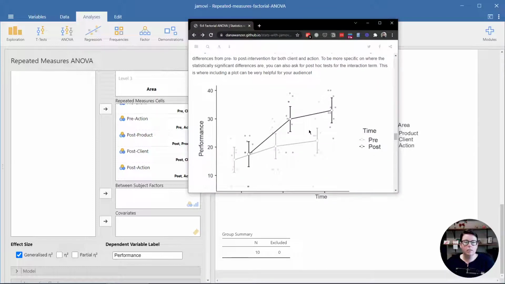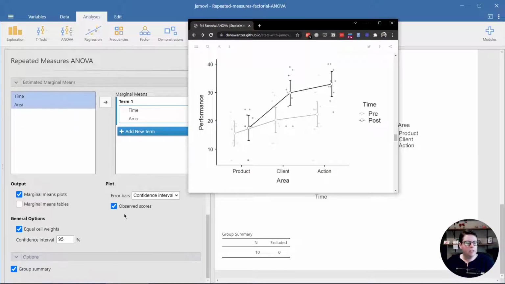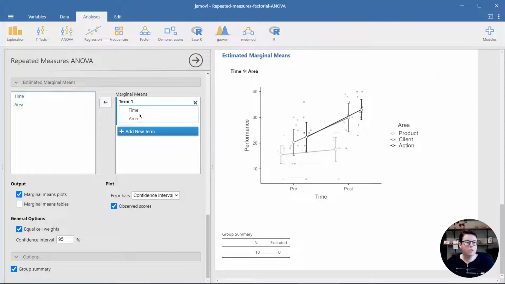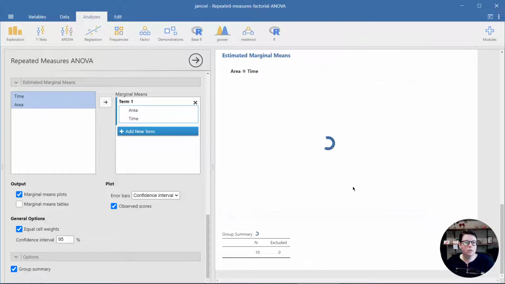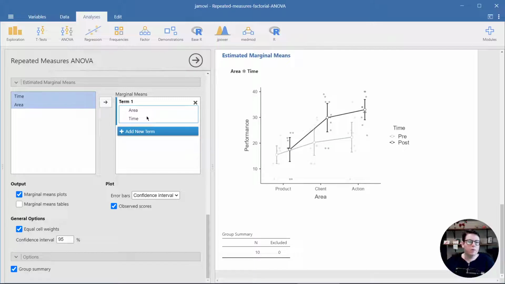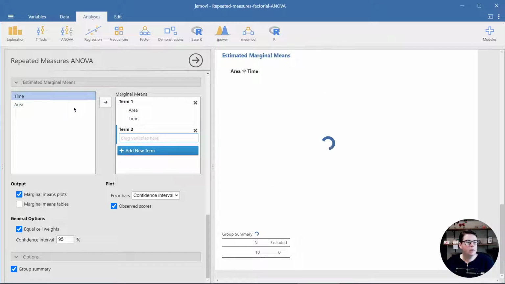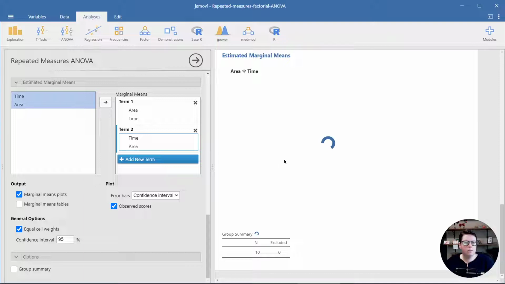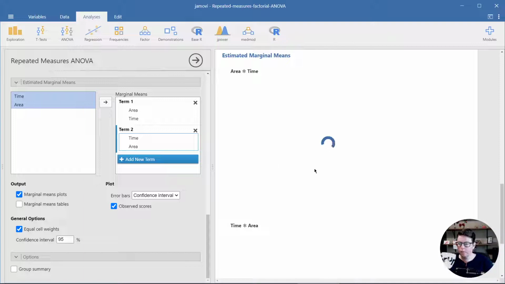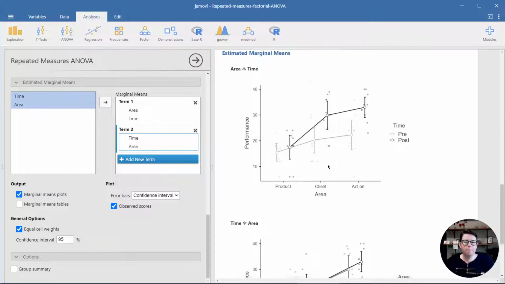So my graph actually looks a little different. I wonder if I can change it. Oh, you know why? Watch this. Should change. So depending on the order that you put these in. Yep, there we go. And so we can actually do both, right? Time and area. Just drag them in here. And now we're going to get both. I'm going to get rid of this. We don't want it. So now we got both.